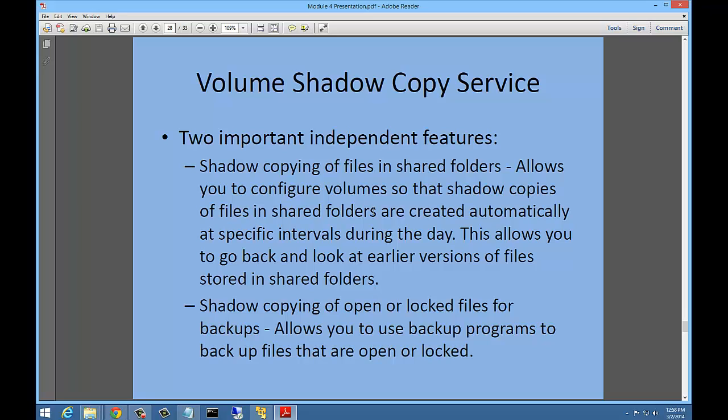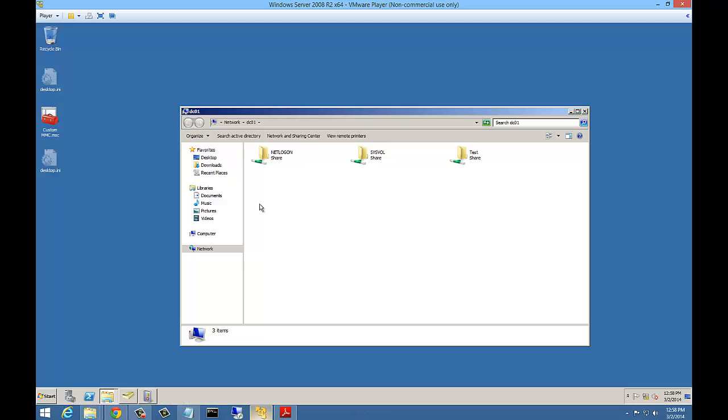One is to allow people to go back in time to a file that may have been corrupted or deleted by accident. Shadow copying will save previous versions of those files so you can go back and get them without having to go to your backup program to retrieve them. Shadow copying of open locked files basically means that when you run your backup program, shadow copying will take an extra copy of that file so you can back it up. So if Tom has a file open and he goes home, it won't get backed up unless shadow copying is turned on.